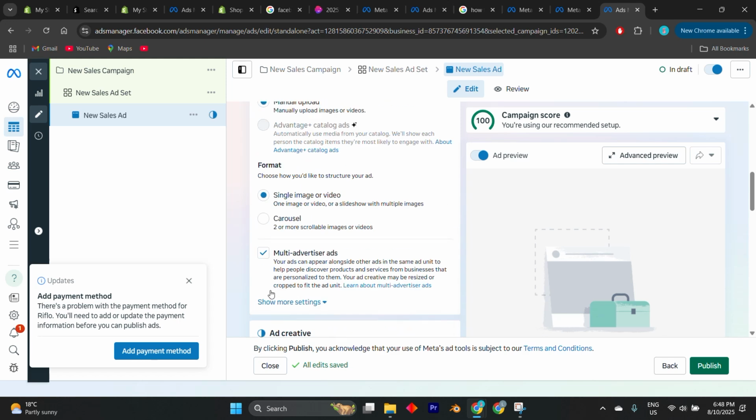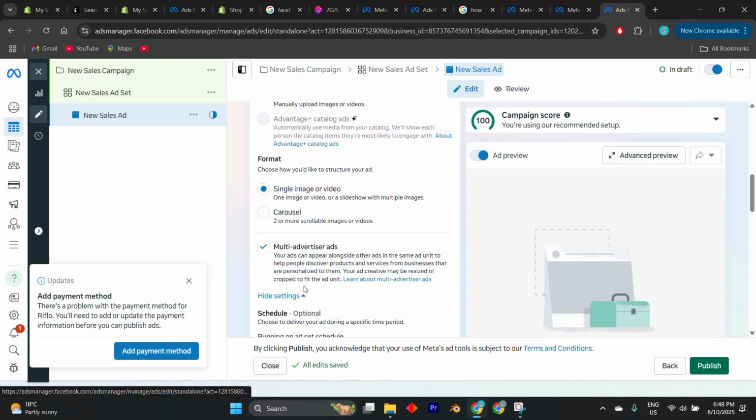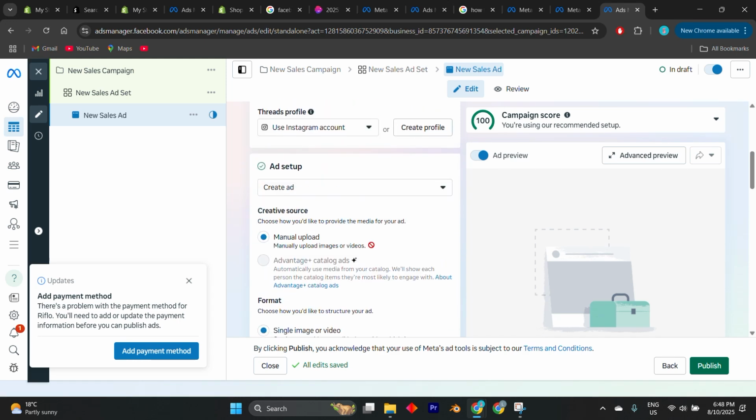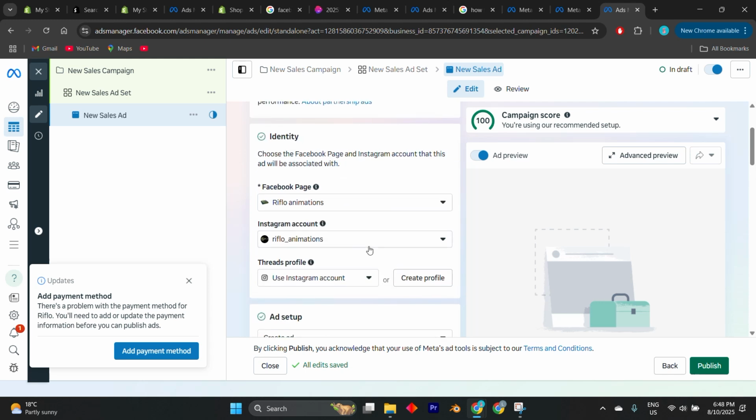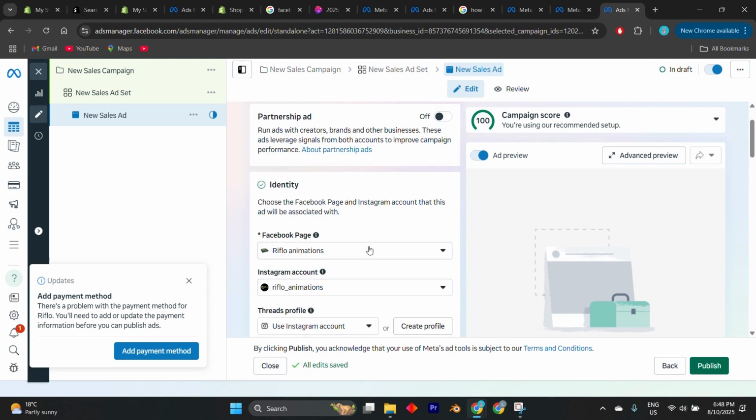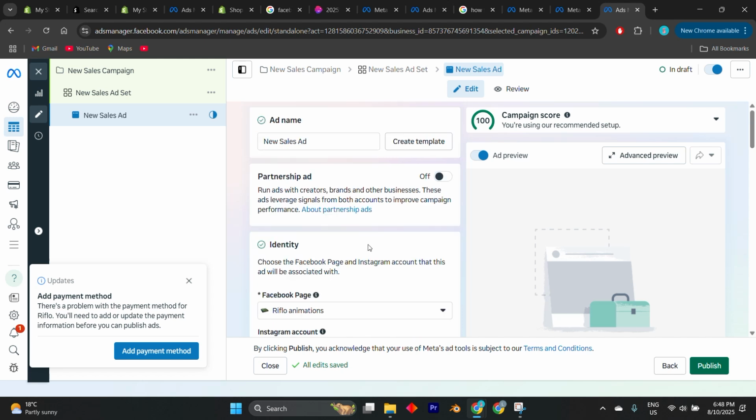The other phase is to now monitor and optimize your campaigns. Launching an ad is just the beginning. Continuous monitoring and optimization are crucial for success. Monitor key metrics in Ads Manager. Regularly check metrics like reach and impressions, that is, how many people saw your ad and how many times.